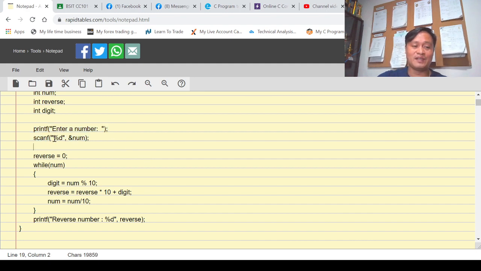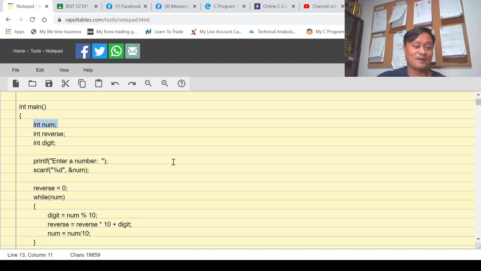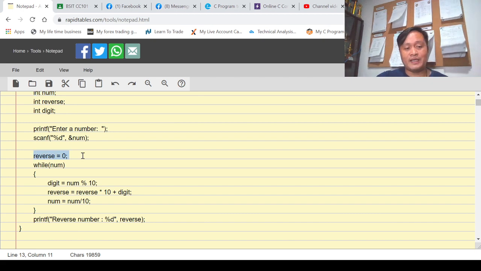And I use this input and output statement: Enter a number, and whatever that number is, store it to num. And I use the data placeholder percent d because the data type of num is an integer data type. And then I initialize my reverse variable to zero. By default, each variable may have a value of zero, but sometimes C has its own way of defining, so for sure, we'll initialize it to zero.